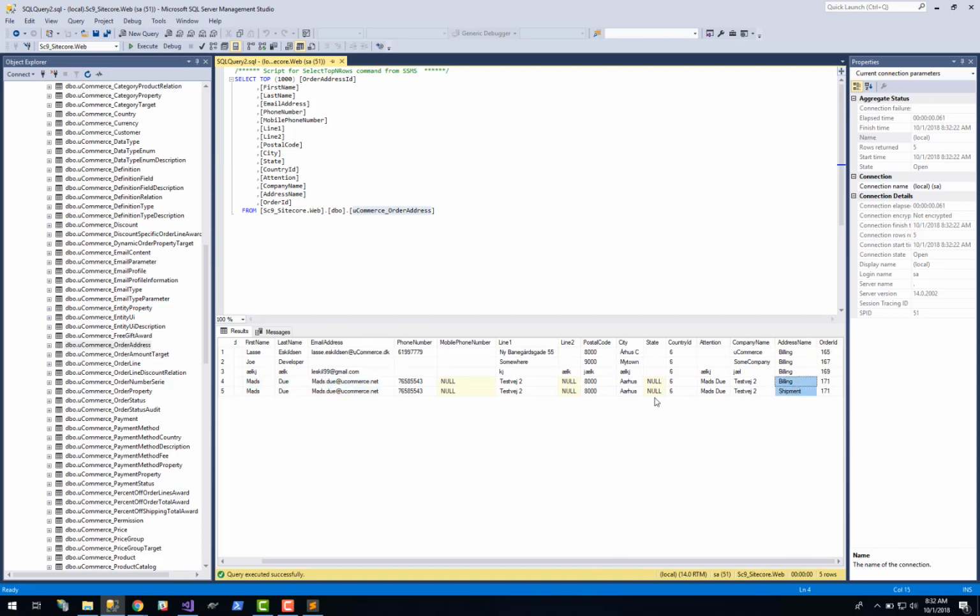And the only difference between those two, because I filled in the same information, is the address name. It has a billing and it has a shipment. And this is how we identify which order address should be used for the billing and which should be used for the shipment. But this is also the handle for you to support multiple shipments, because you can use this address name here to identify different shipment addresses inside Ucommerce by specifying a unique address name per shipment.